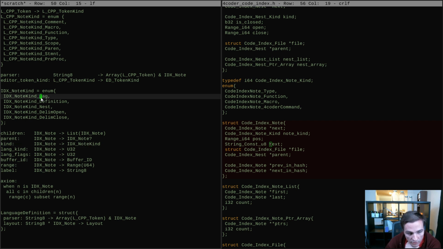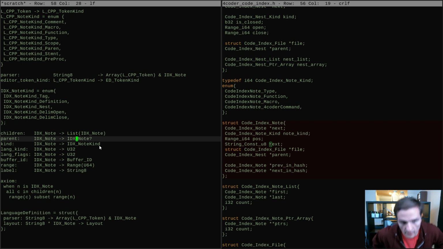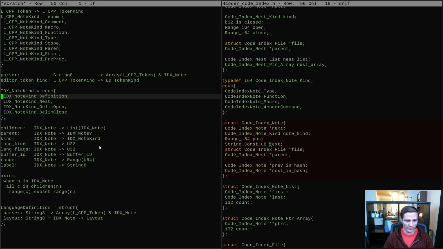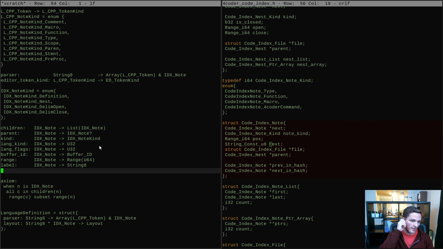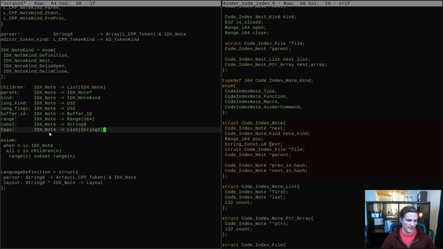If I type in a search term and I find a tag, then I iterate up through the list of parents looking for an index note that's not a tag in order to put it into the lister or something like that. An alternative would be to have something like tags be a list of string 8s, right? So then I could say there's a way to attach other search terms that point to the same note, but now every note has this list of string 8s on it.